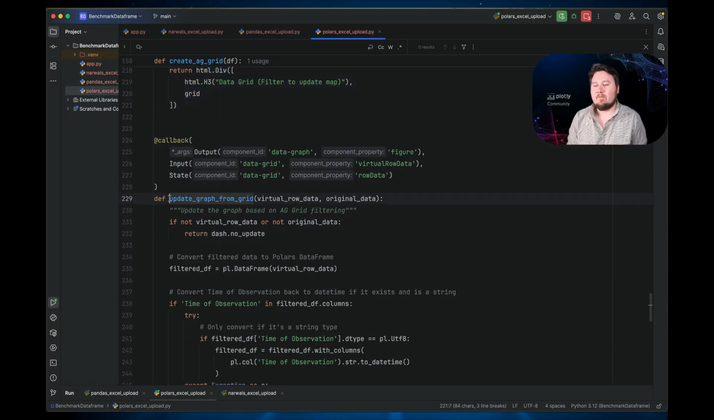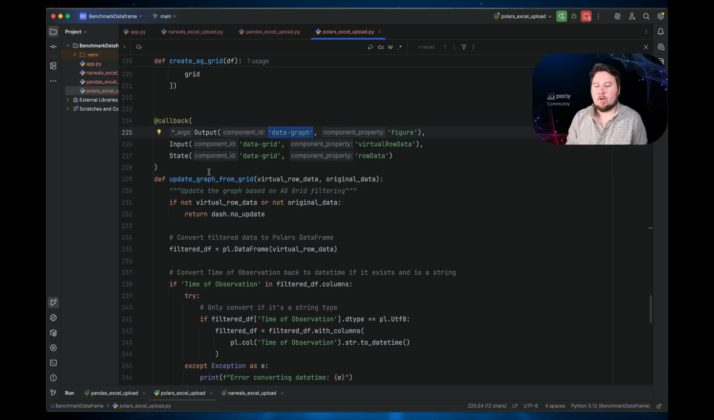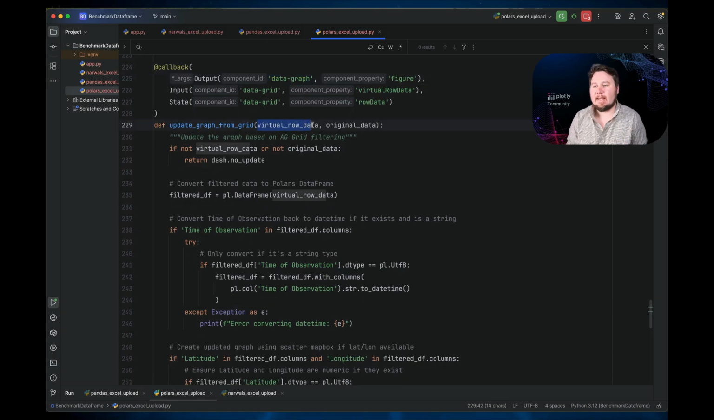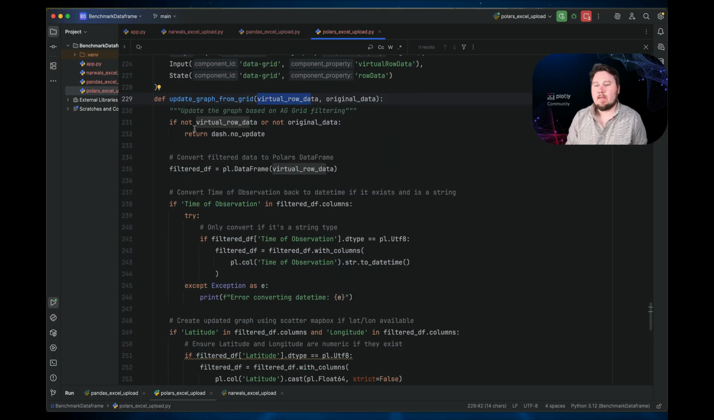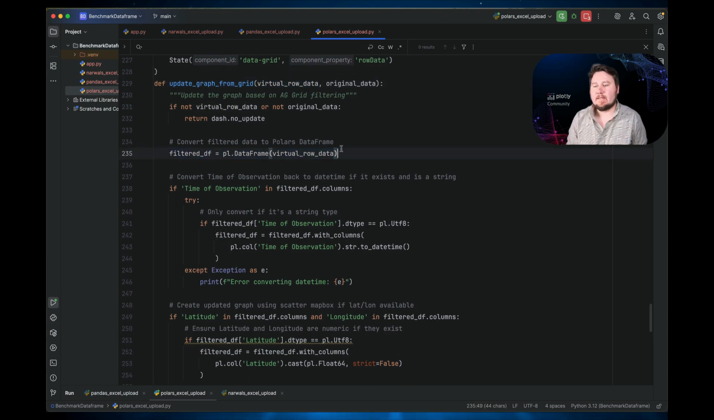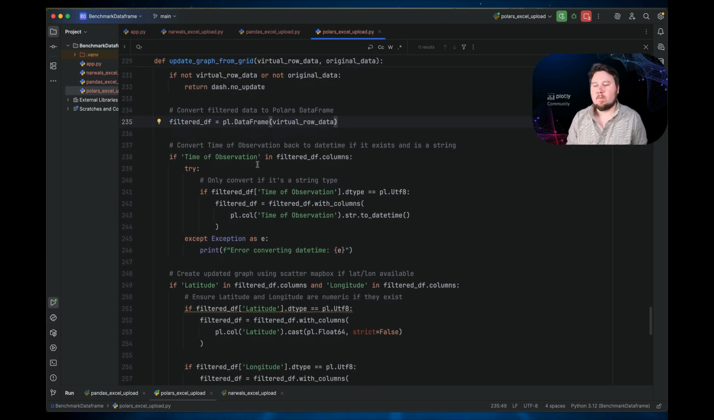So then we also have this callback, which is going to be the update graph from grid, which is used whenever a change happens to dash AG grid, then it will reflect to the map that we created above. And basically the input is going to be the dash AG grid and then the rows within that. And then what we are doing for the output is we are re-rendering the data graph, which is going to be that div where the graph is being rendered for the map. So with this, we're basically just saying if any change happens to the row data, then I want you to convert it to a data frame using polars.